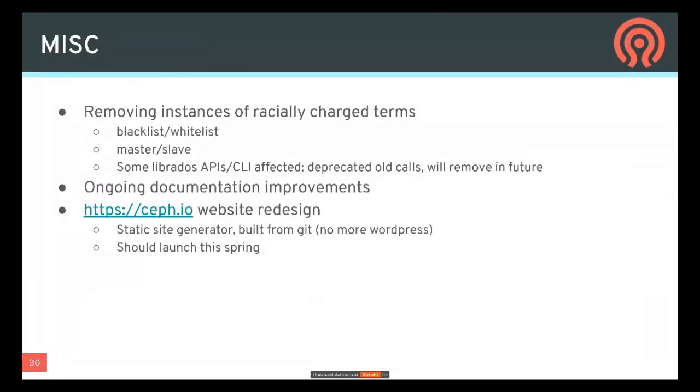There's some effort this year to remove instances of racially charged terms from the codebase and from the CLIs and so on. So things like blacklist and whitelist are replaced with blocklist and ignore list. There weren't very many instances of master slave, but we've pulled them out. So in a few cases, APIs and CLIs were affected. The old calls are deprecated, and will be removed in the future.